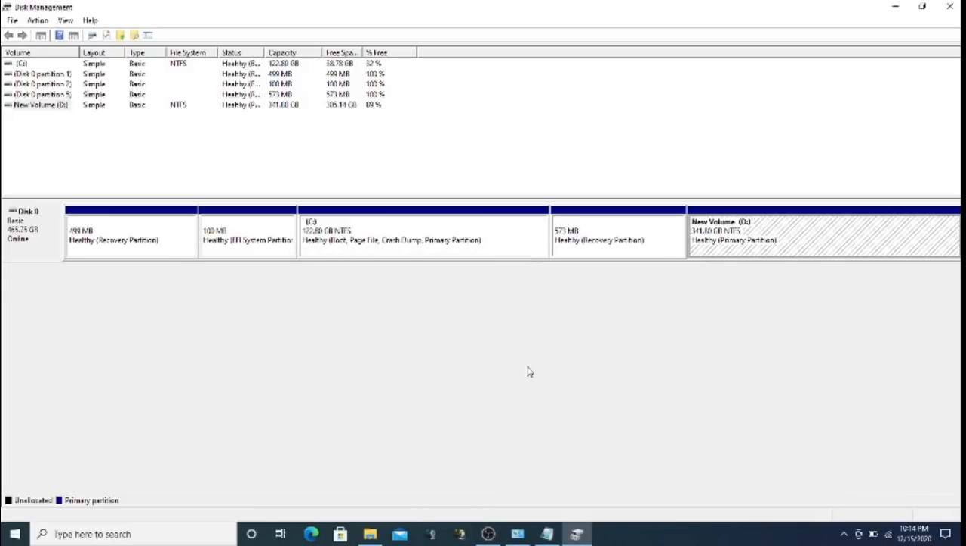So this is disk partition, Disk Management. You can manage your disks under Disk Management. Unallocated and primary partition details you can also check here. This is Disk Management in Windows 10.